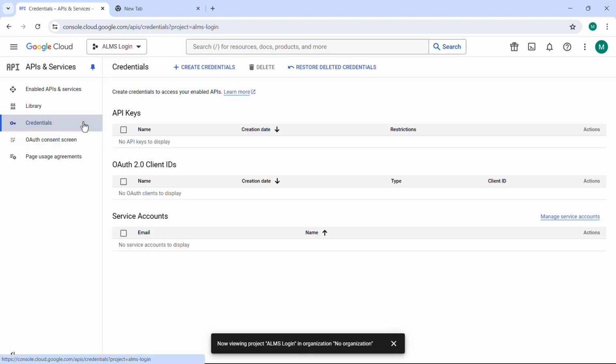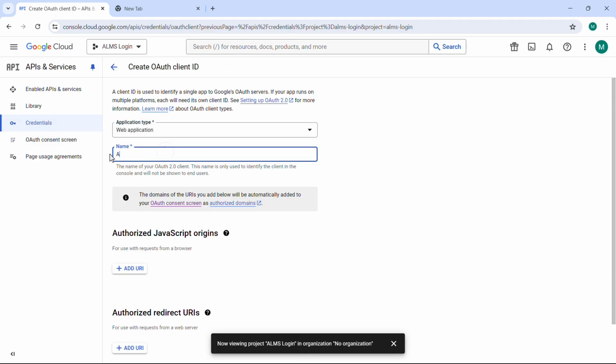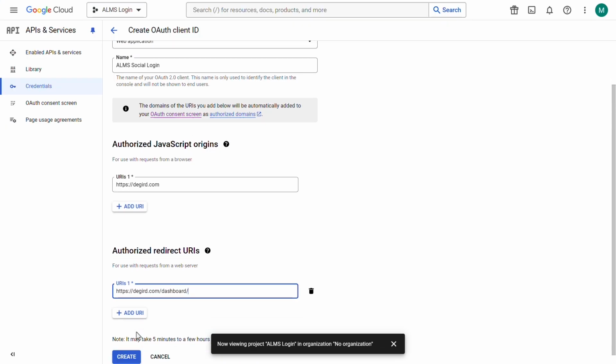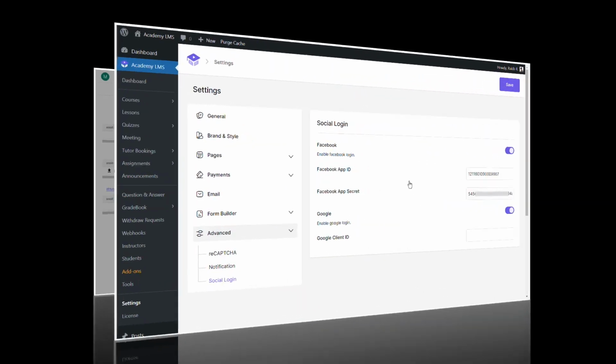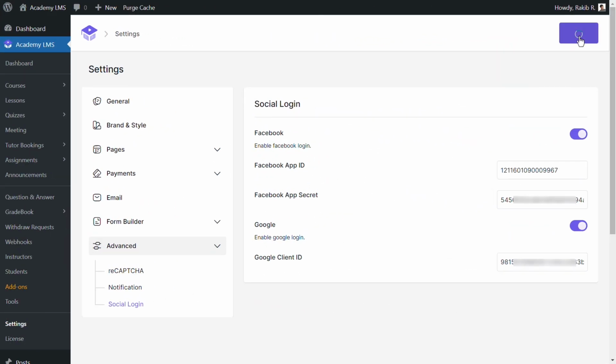Now click Credentials, then Create Credentials and select OAuth Client ID. Select the application type as a web application and set a name. Add your authorized website's URL and click on Create. Copy the client ID. Paste the Google Client ID here. Hit the Save button, and that's it.